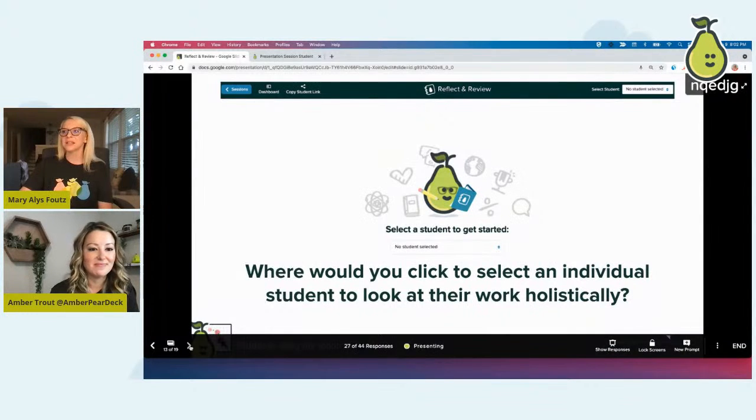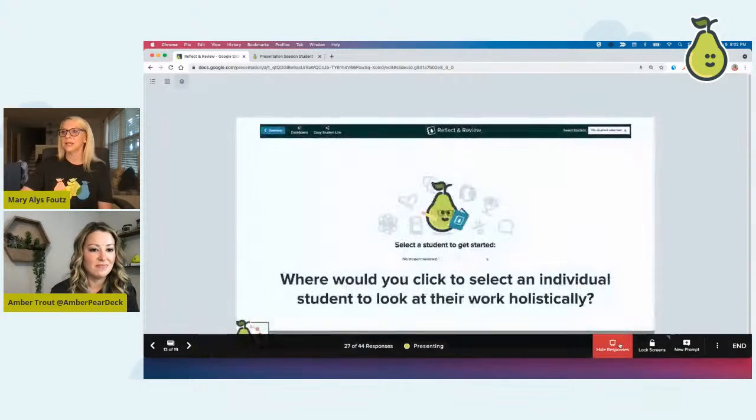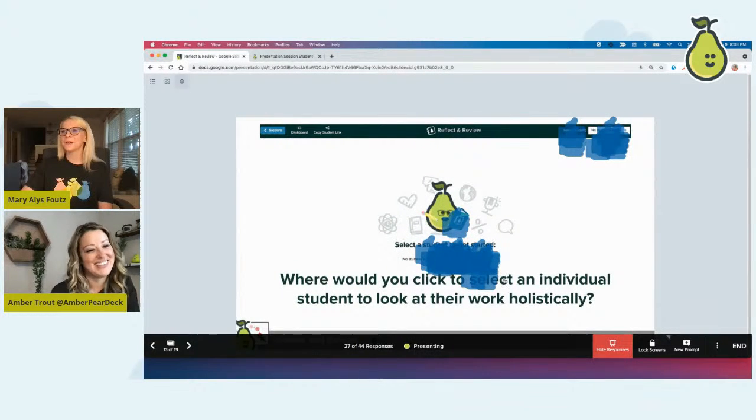Where would you click to select an individual student to look at their work holistically? And this had 2 correct answers. We got it spot on for this one. You can click here. Perry's always going to pop up first. So if you are trying to navigate to any student from the get-go, this menu would be here. Otherwise, you can always look in the upper right-hand corner and navigate to individual students from there.